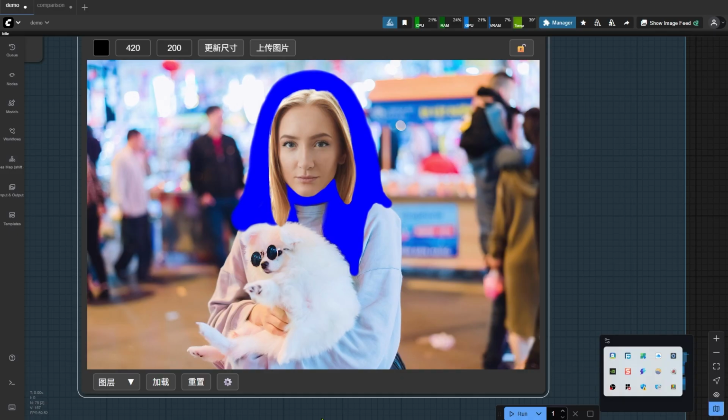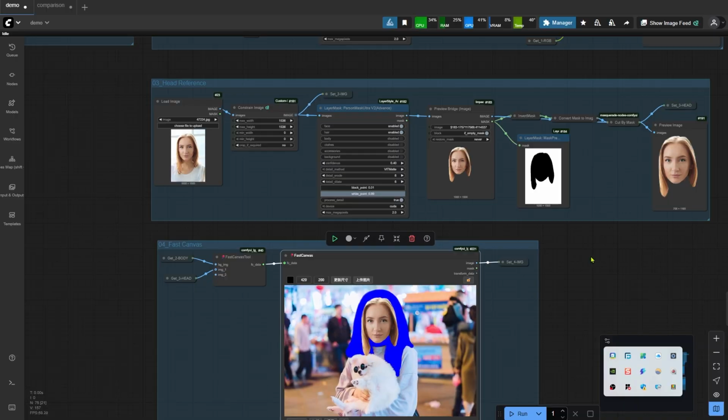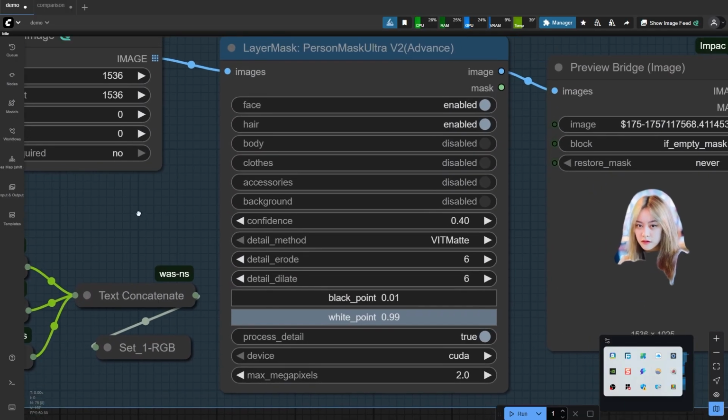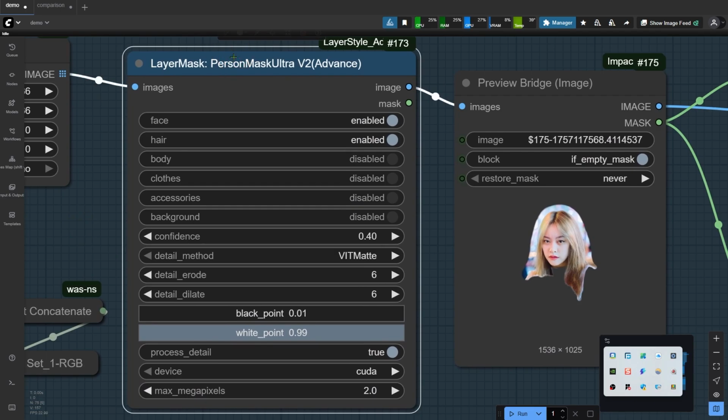You might ask, how did you even get this head image? I won't go deep into the details here because I already showed it step by step in my Flux Kontext video. Check the link in the description if you missed it. It's super helpful. The main things you need are the person mask node. Turn on these options to capture both face and hair automatically. If you only want a face swap, switch the hair option off.